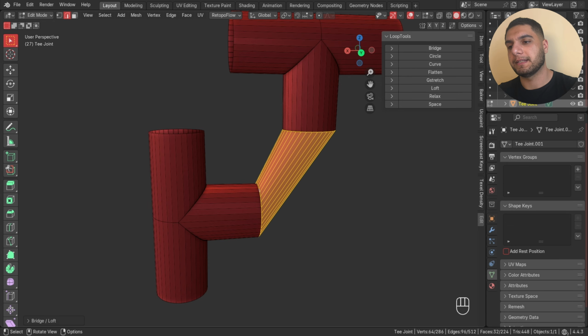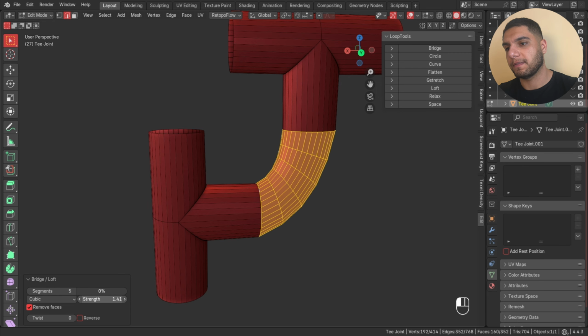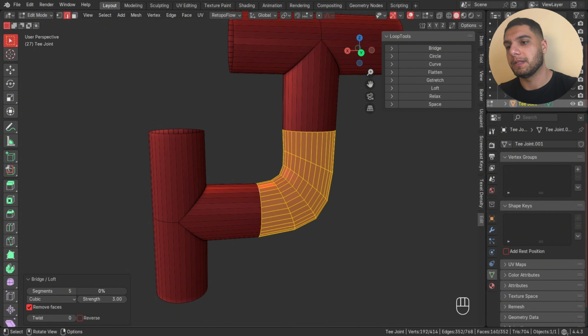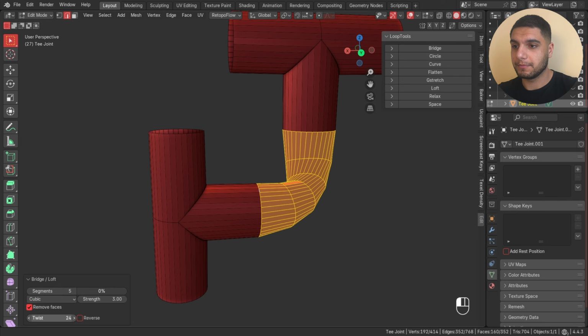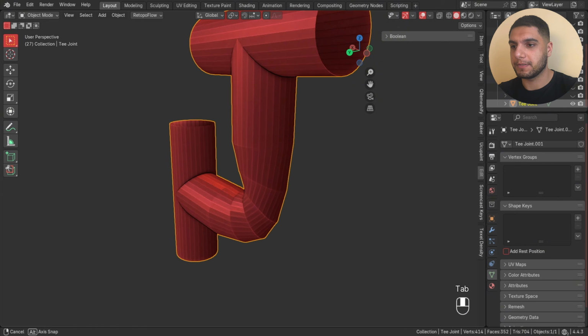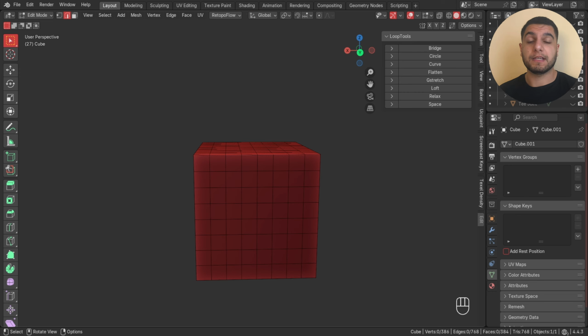As we can see, it connected it, but it doesn't look so good. So what we have to do is increase either the segments and the strength of it to make it more believable. We can even twist it up and get very interesting shapes with this tool. Now, the second thing a bridge tool can do is make holes.